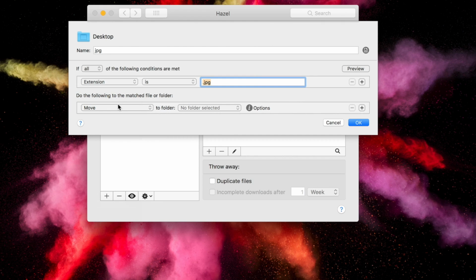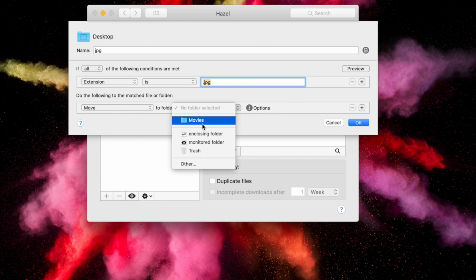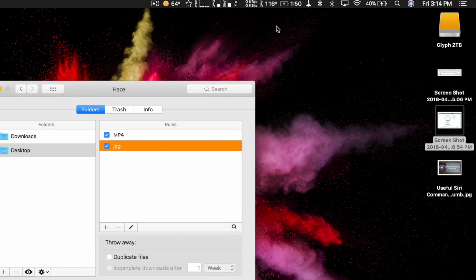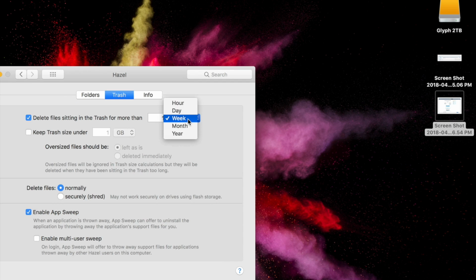You can have Hazel rename your files or sort them into subfolders based on name, date, or whatever combination of attributes you choose. Hazel also offers rules and options to help remove files in your trash on a daily, weekly, monthly, or even a yearly basis.